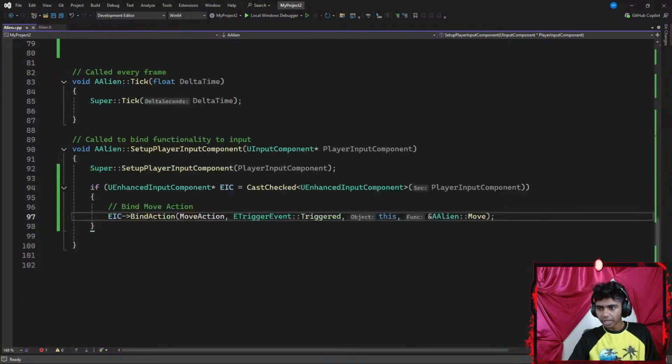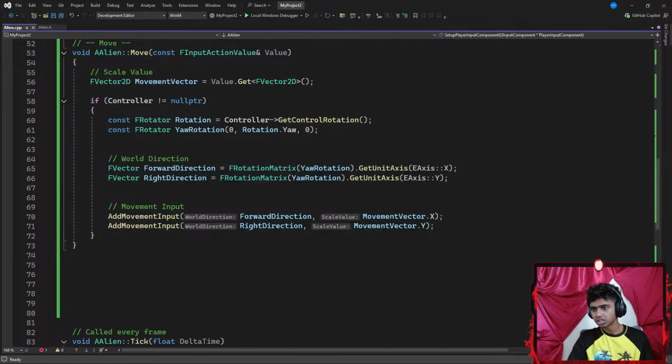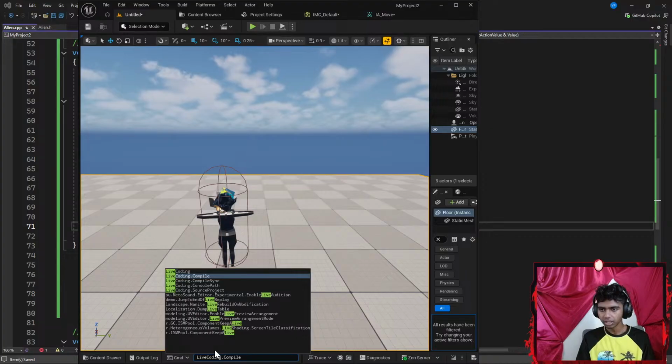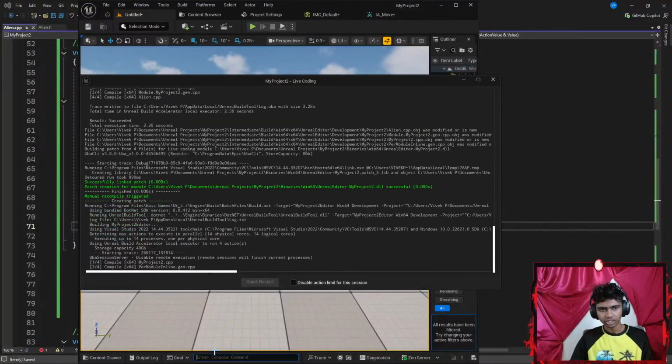So I'm gonna go to my alien here, and then let's see. So forward can be y-axis. Let's go with something like forward is gonna be y-axis. Okay. Oh yeah, forward is gonna be y-axis, and right direction is going to be x-axis. Now let's hit Control S to save the code. Let's open my Unreal Engine. I'm going to go with something like live compile. Let's compile this. While it's compiling, I might actually eat something real quick.